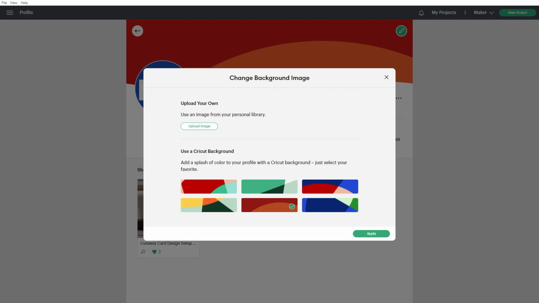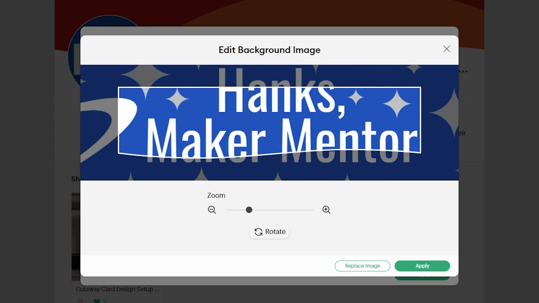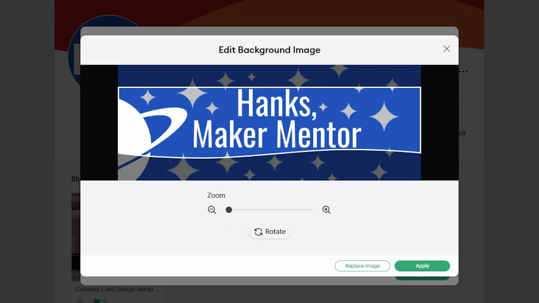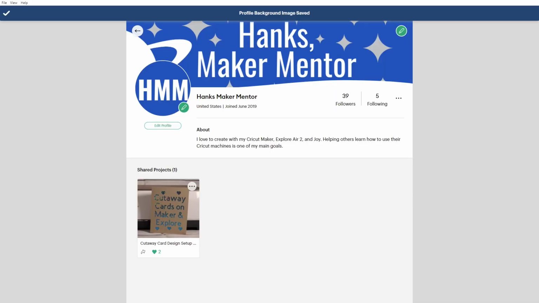You can upload your own image or choose one of the pre-designed banners from Cricut. If you upload your own, you can zoom, rotate, and replace it as desired. When you're finished, click Apply and you're done.